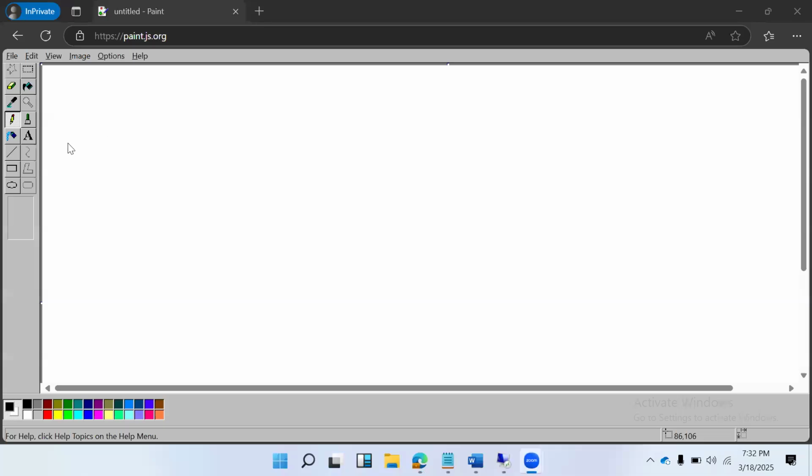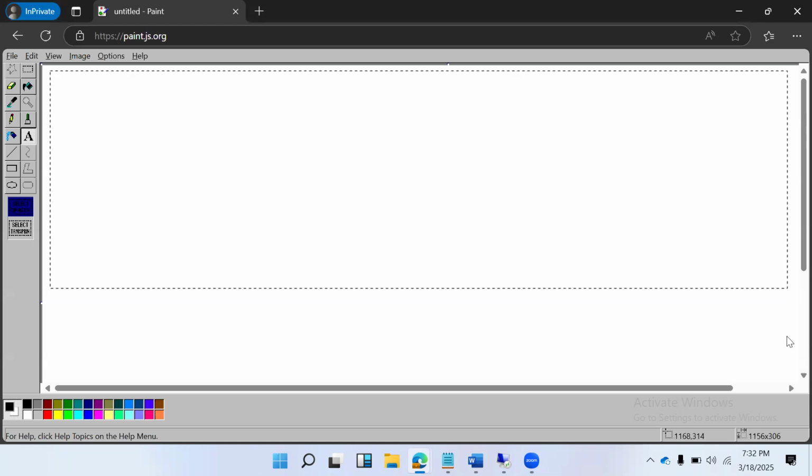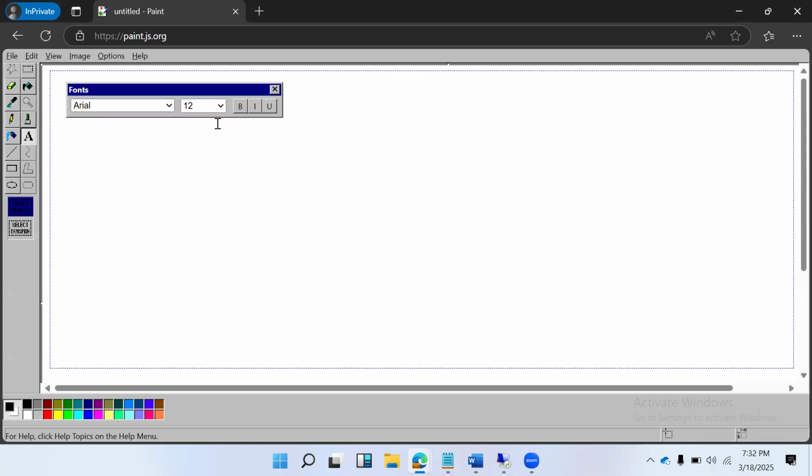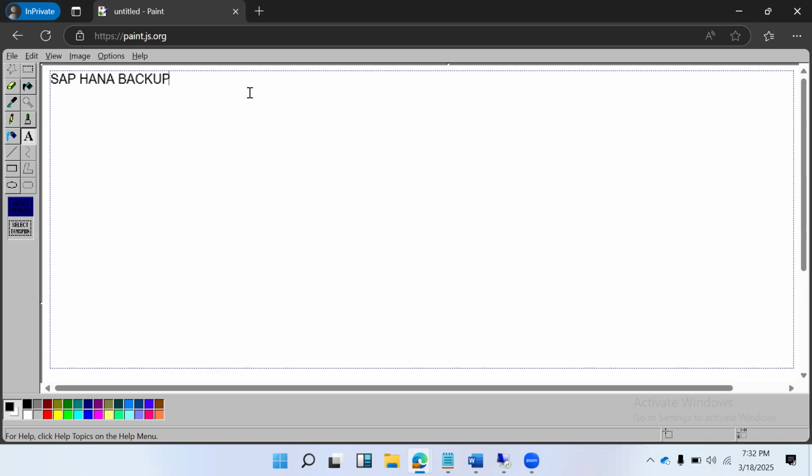Discuss about the HANA backups. So how to take the HANA backups and the types of backups. Those are the things we will discuss here today. Okay, so SAP HANA backups and restore activities.